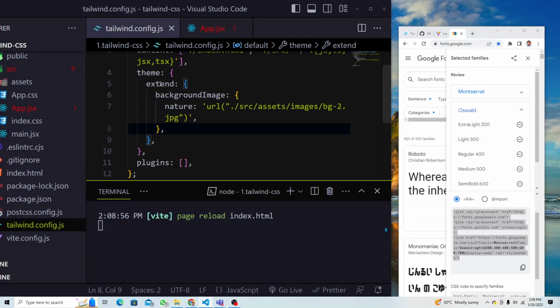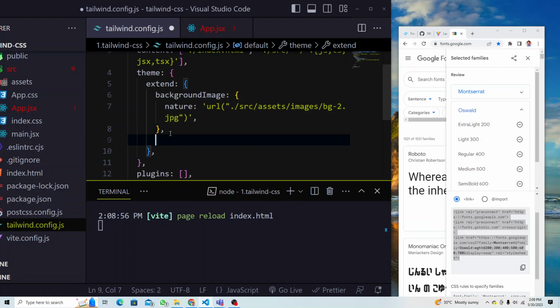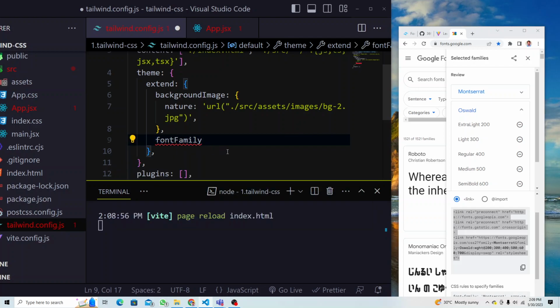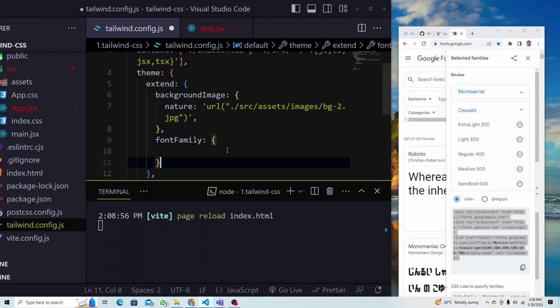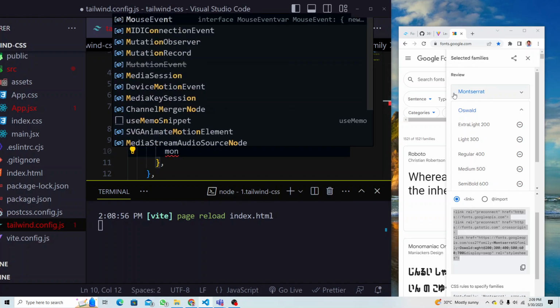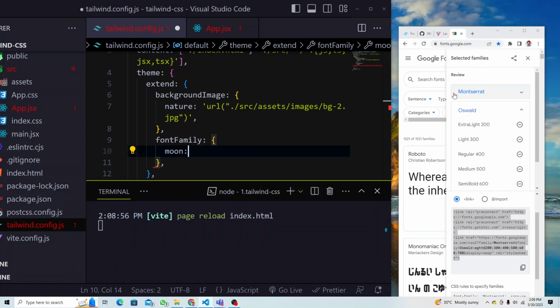Config. So see, we have extend background image. Similarly, this is one property. I'll go back, just go down. And font family, remember, font family is one more property now. So you can now add the font family property here. Clear? My first font family is Montserrat. I'll just call it moon. You can give any name, that is just the property name.